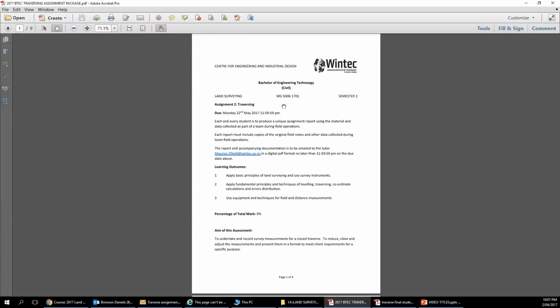Now each student will produce a unique assignment report, but they'll collect the data as a group or a team together, the teams that you've been in for the whole year. And you must include your original field notes and other data, regardless of what you transition those field notes into. We always keep the original so that we can always refer back to the original record. And it should follow the usual field note protocols with regards to rubbing out and erasing and those sort of things.